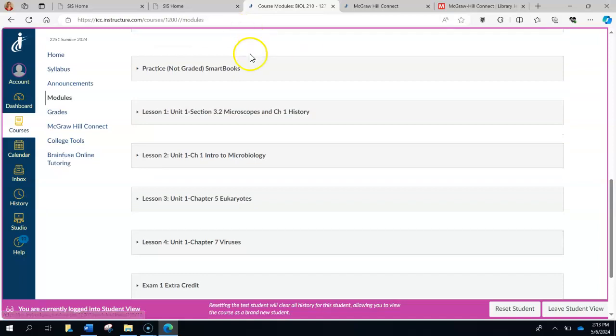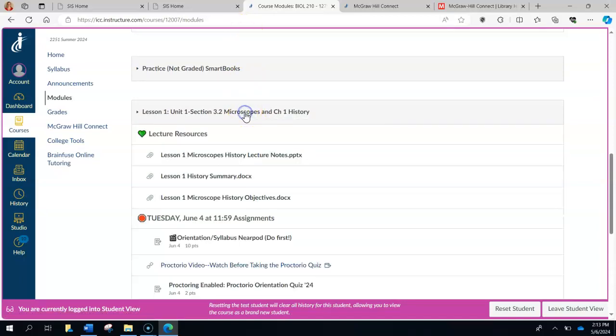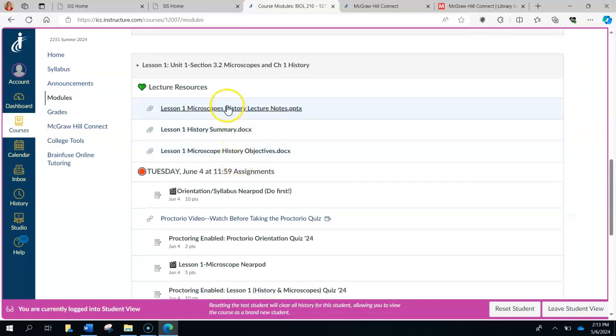Okay, so once we're in a module, so this is a real one, so lesson 1 is where we're going to start. The first thing you're going to see is the lecture notes. Sometimes there's a little extra worksheet. In this case, there's a history summary. And we're usually going to have objectives. I don't want any of this. So this is nothing that I'm collecting. This is not worth points. This is the material, lecture resources, that you're going to use to learn the material.